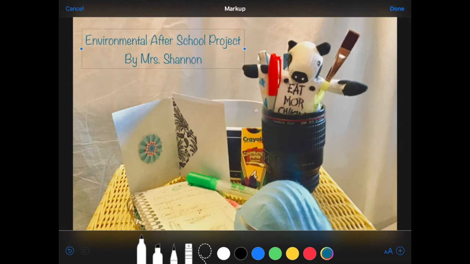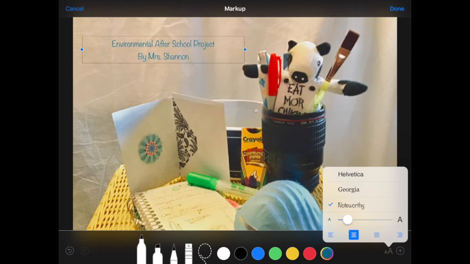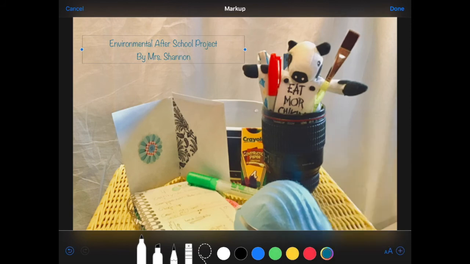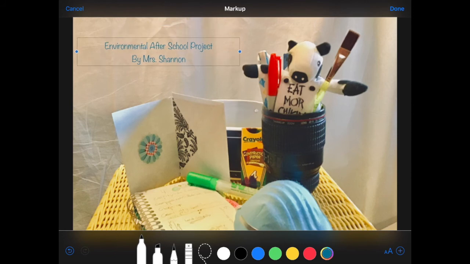I'm going to slide it a little bit over, and I think it needs to be just a little bit smaller. Just like that. Environmental After School Project by Mrs. Shannon. I like that. Now I am going to drag it down to the bottom so that you can see it's very difficult to read down there. So we're going to put it right back where it was, kind of centered over the card, and I'm going to lower it just a little bit so it's not up too high. And I like that.